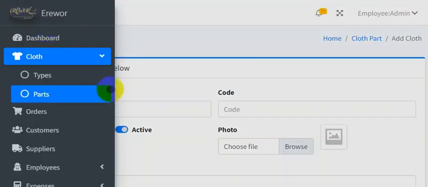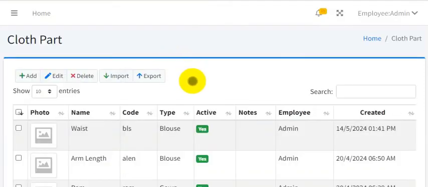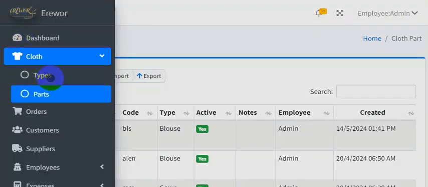So once we are done adding all the styles, that is practically all you need to do here. The type of style you want to add, you add it under cloth types, and then the parts you measure to make that style, you add it under measurement parts. I hope this video is clear.